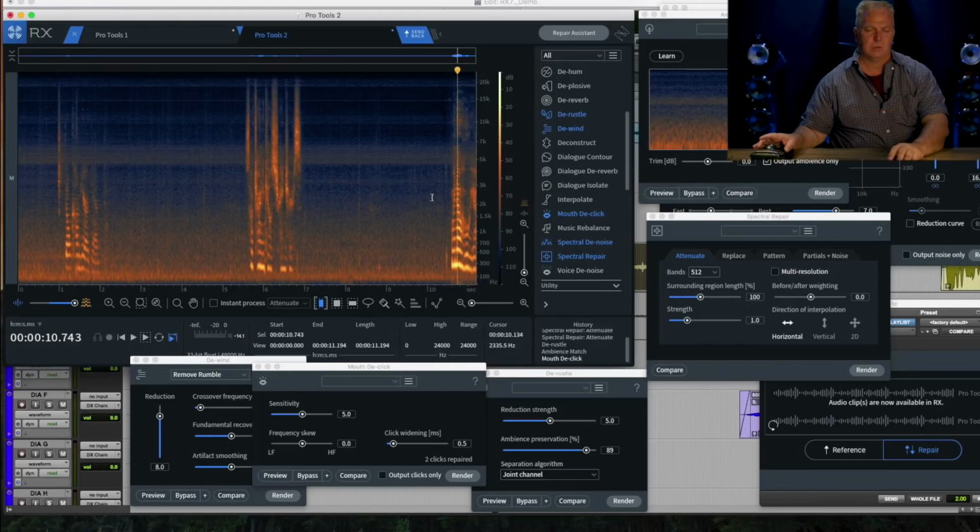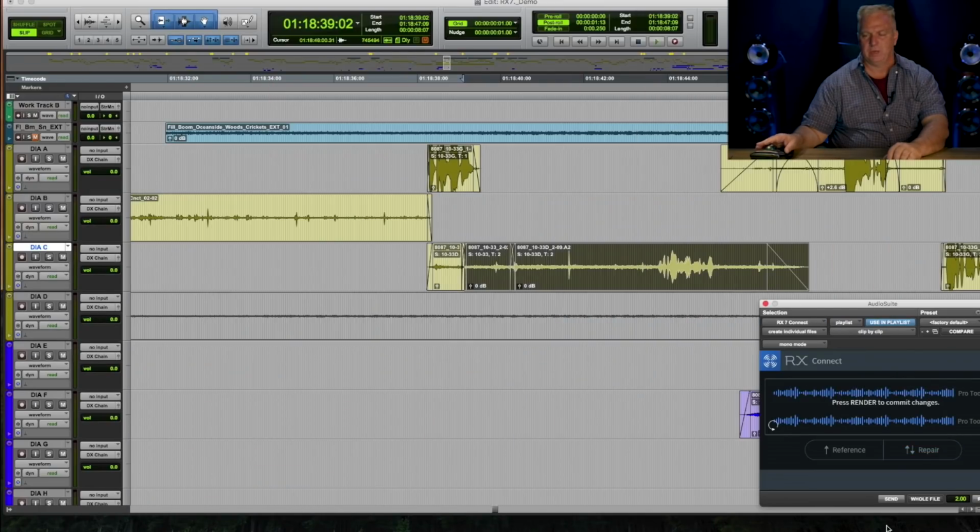But we actually still have a little bit of a bump there. So once again, I'm going to use the ambient match tool set to output ambient only at 0 with the section I've sampled, right? And just go ahead and make a little box over that little bump right there. And then just render that, and that's gone. So I'm going to go ahead and send this back, right? And render these 2 files, right?